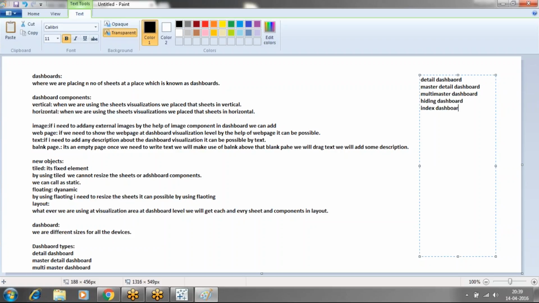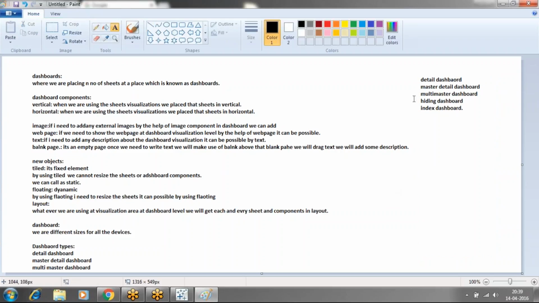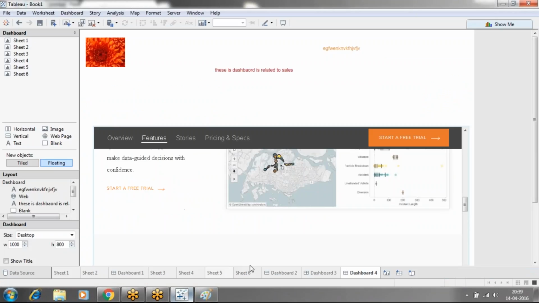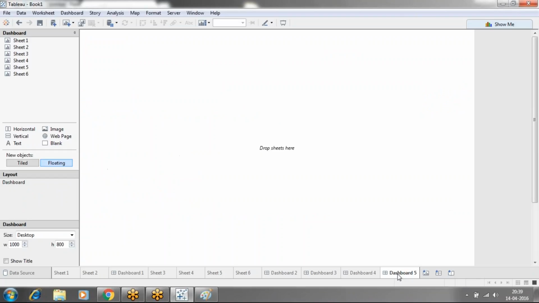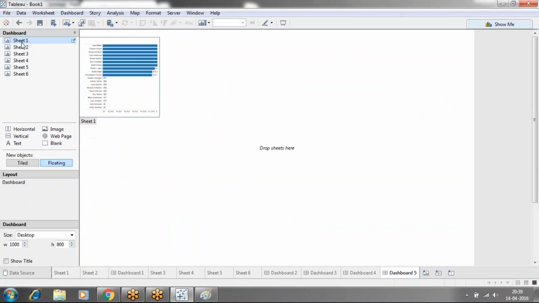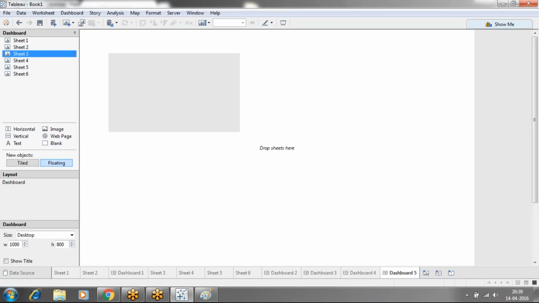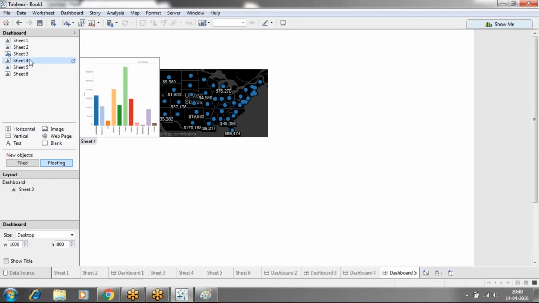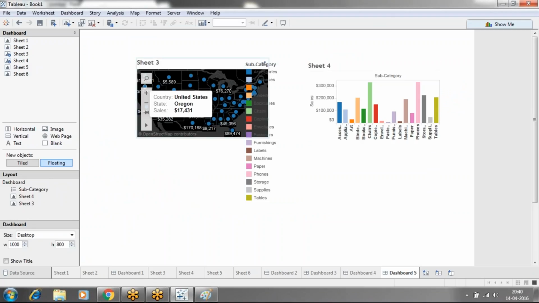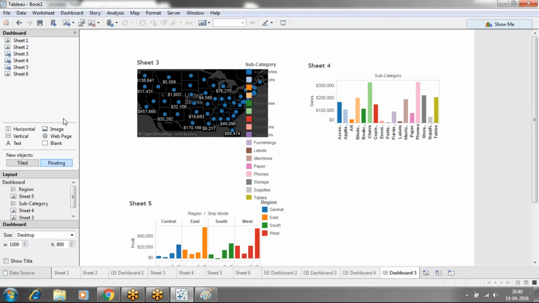We need to know how to make use of and build each and every dashboard. First, detailed dashboard. Detailed dashboard is nothing but placing all the sheets in a dashboard. I just drag all the sheets we have into a dashboard, which is known as detailed dashboard.